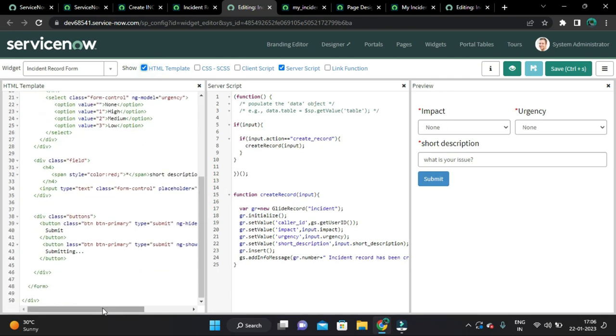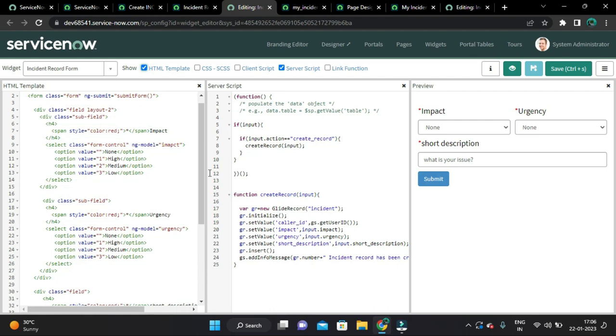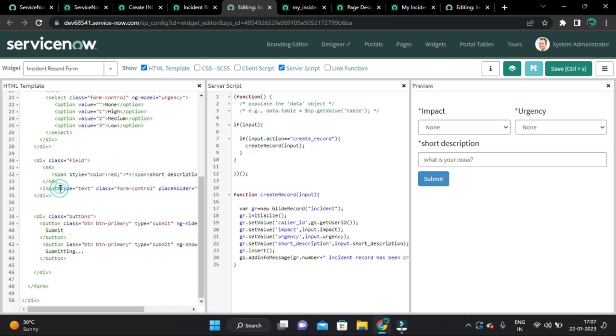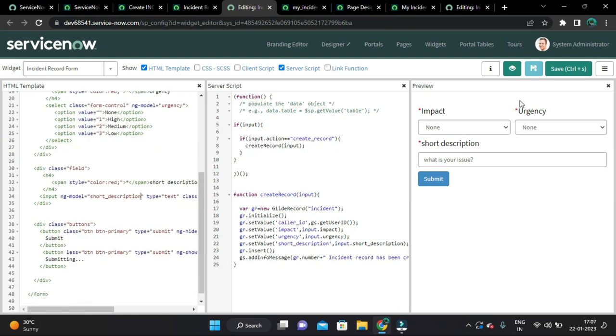what I missed here is that I bound these two fields, impact and urgency, with these two fields. But here I missed binding this input element. So let's add ng-model short_description. Okay, so that's it.